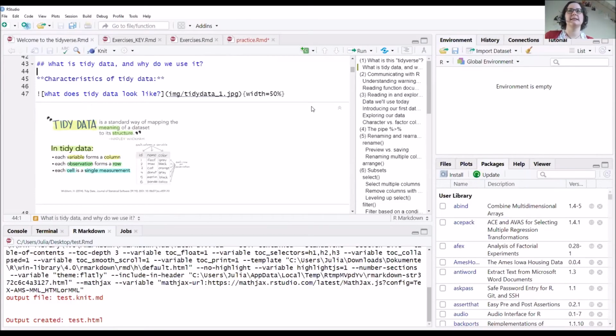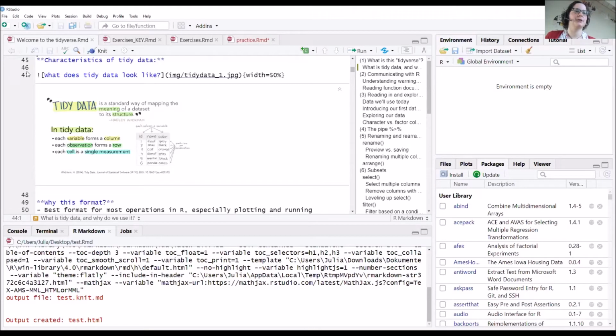What is tidy data and why would we want to use it? So here's a picture illustration, and the illustrations are all by Alison Horst, unless we indicated otherwise. Tidy data is a kind of standard format for your data frame, for your data set to be in. In tidy data, each variable is contained in its own column. Each observation is one separate row, and each cell is a single measurement, so a single data point.